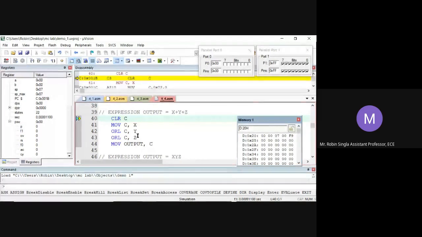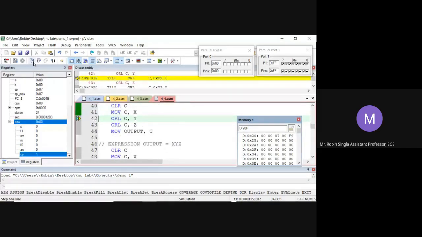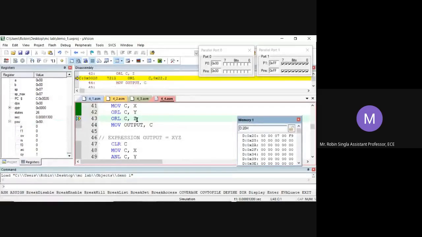Now these are very simple logical equations. You can understand very easily. Clear C, so carry is cleared. Move X to C. X is 1. Move Y to C. Then OR operation of C and Y, OR operation of C and Z, and then out.